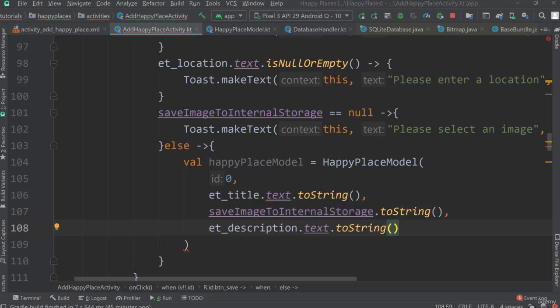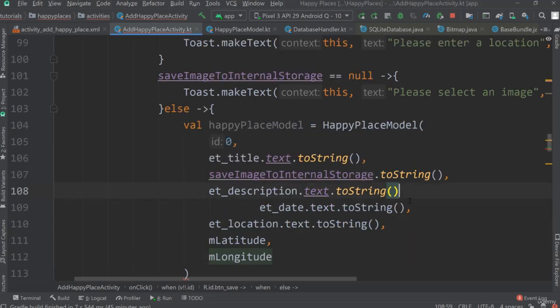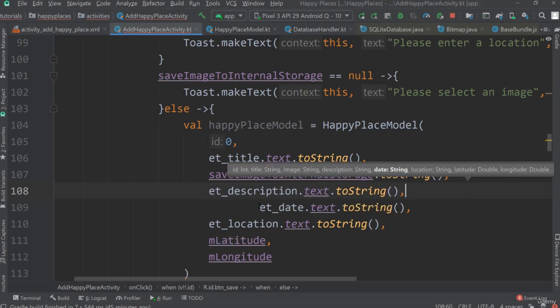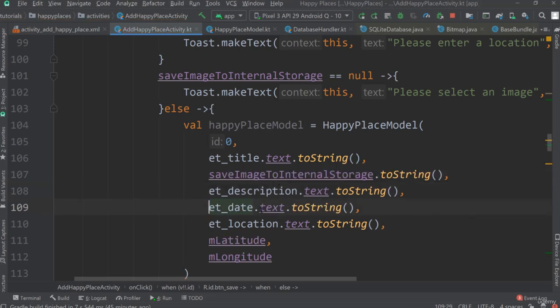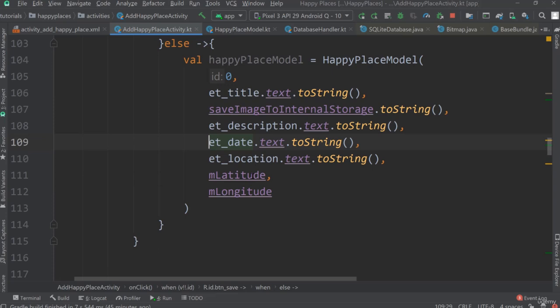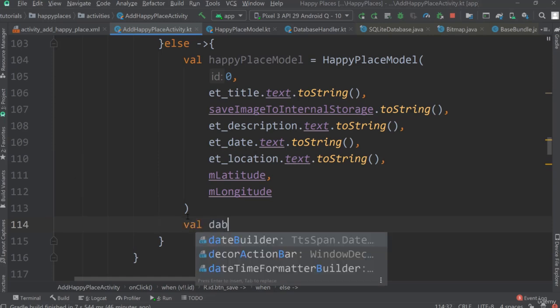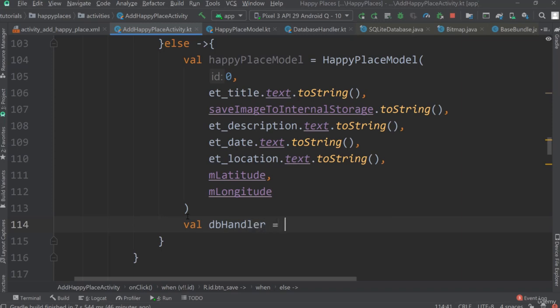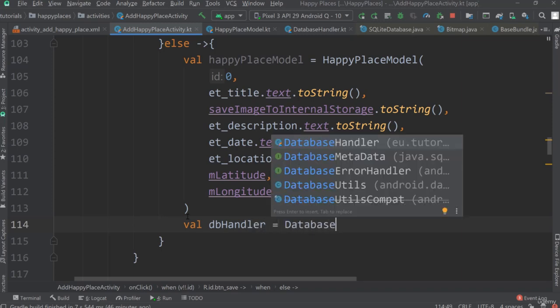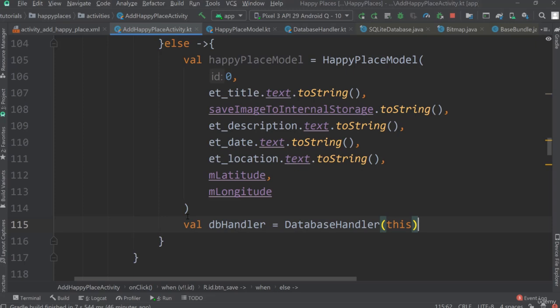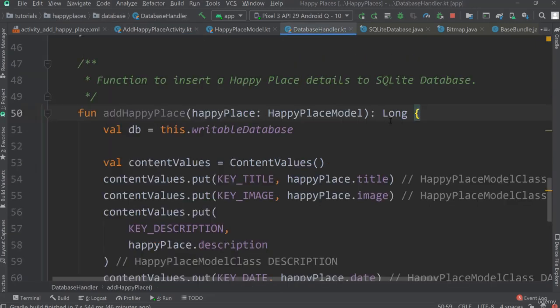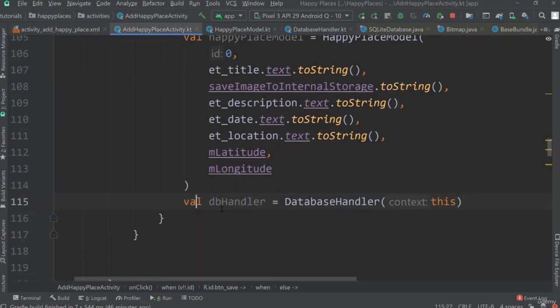I'm not going to bore you here. I'm just going to enter them in here. So here, of course, the comma is missing. So the date, the location, the latitude, and the longitude. And now that we have the happy place model, we can store it. So let's go ahead and create a DB handler object, which will just be our database handler, which is of type SQLite database. Yeah, SQLite database.